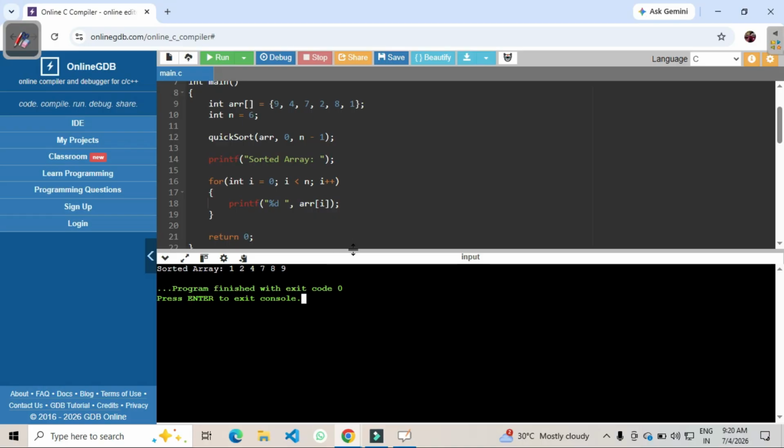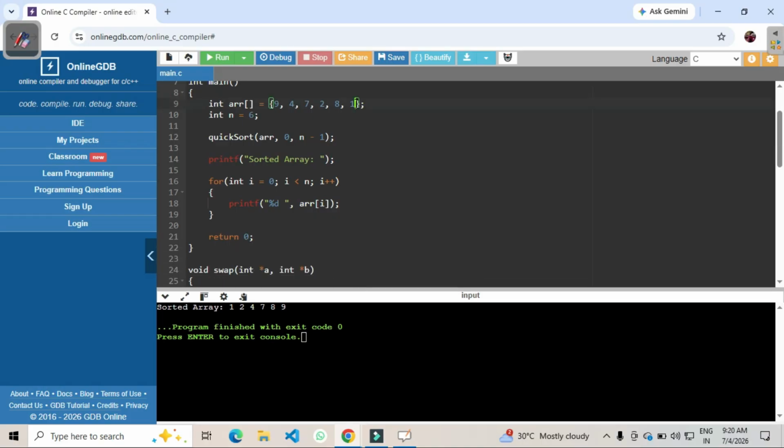Let me type another example. Suppose I have given 10, and here I am giving 21, and I removed one here. So now the size becomes 5. So I am giving size 5: 4, 7, 21, 8, 9. It is going to print 4, 7, 8, 10, 21. Let me run it. So we got another sorted array.